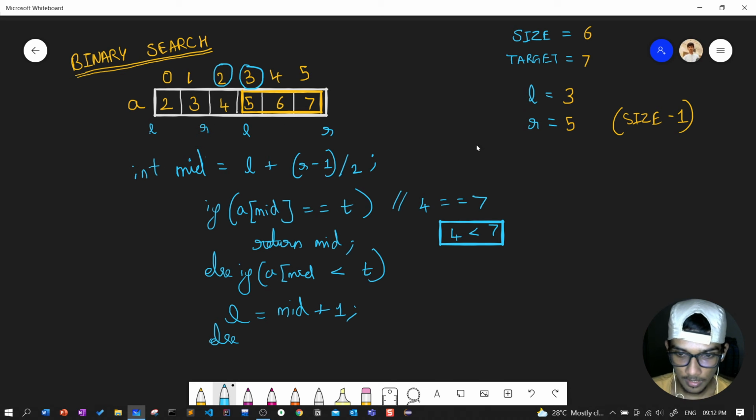Now we are moving the right pointer. This is the mid element, mid minus 1, so we will be getting the right. So right will move here. If we were finding the element 2, but this is not our case, because we are finding the element as 7. So now we will be finding this element 7 within these pointers.